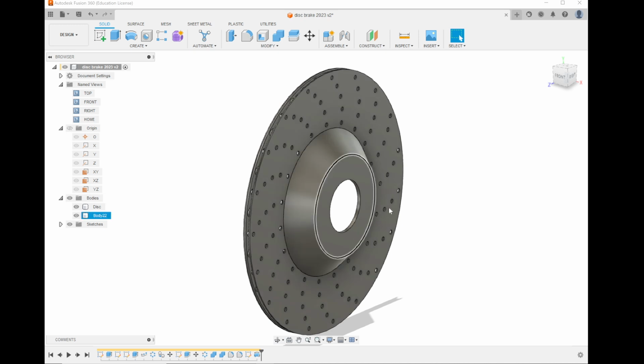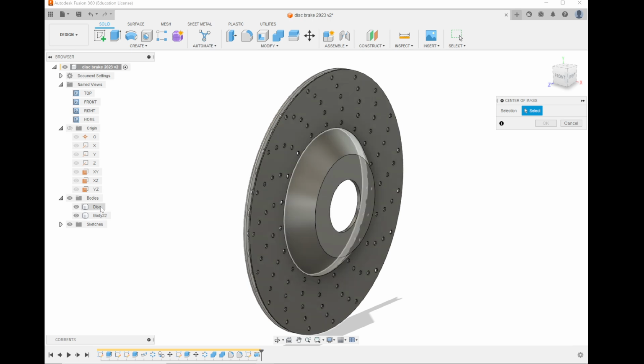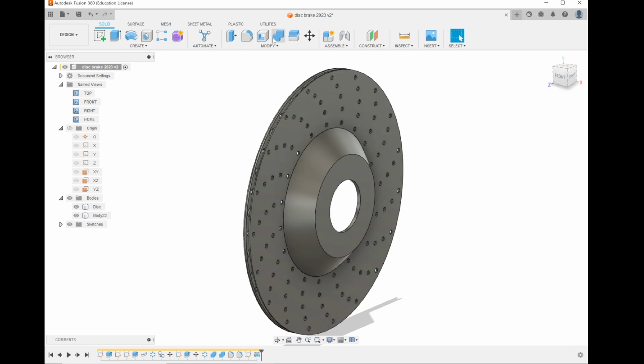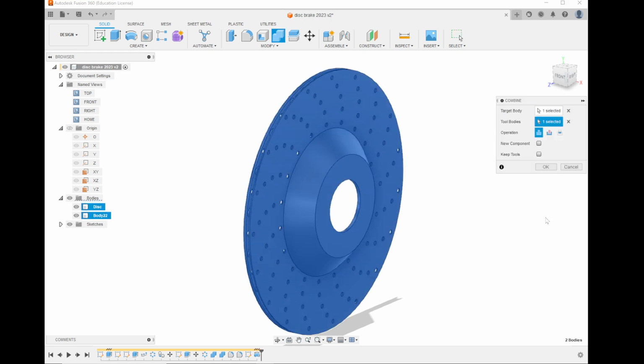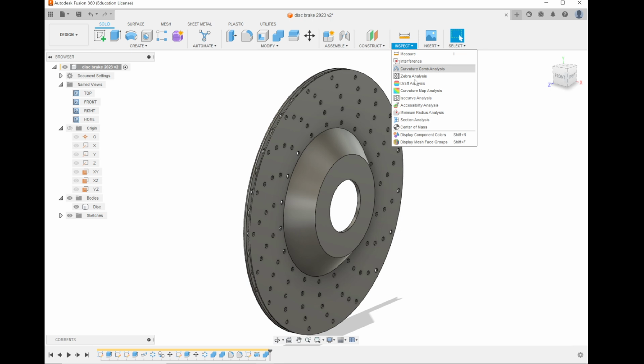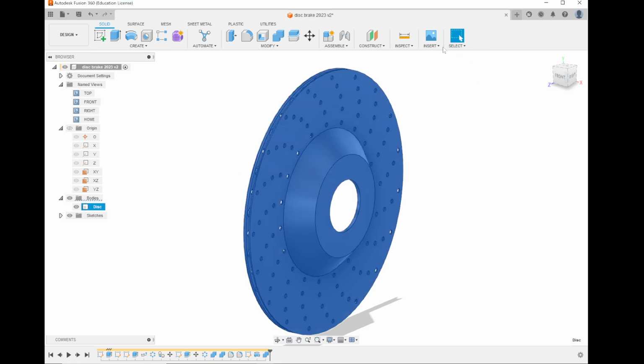I'm going to delete this one. So if I go to center of mass now and I go to inspect, center of mass, I press the body. These two bodies are not joined together. So before I do that, I will go to combine this body with this body, press OK. All right, so it's all one body now, and I can go inspect, center of mass, press this.